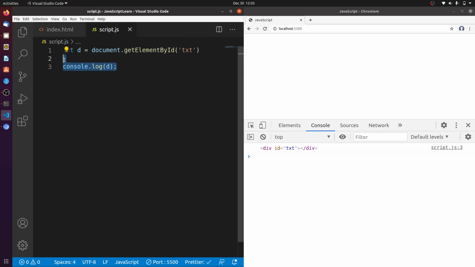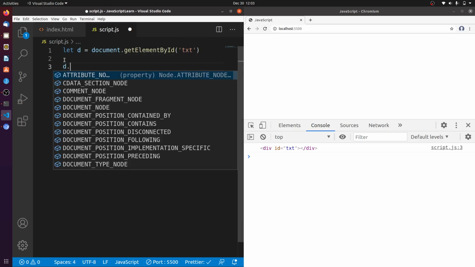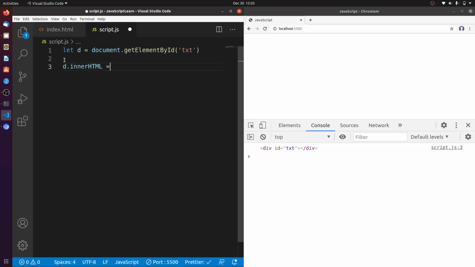So now you can do basically anything. You can say d dot innerHTML, and say that this should have an h1 inside it, with the text test. That's totally fine. Let's say you want some inner text to change. There's something called innerText, and you can specify test, and you can save, and you can see that the text inside that div has changed.